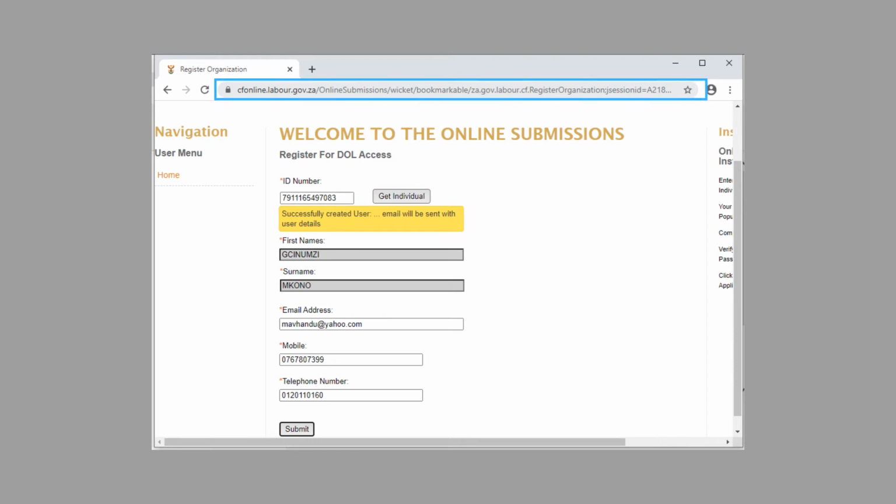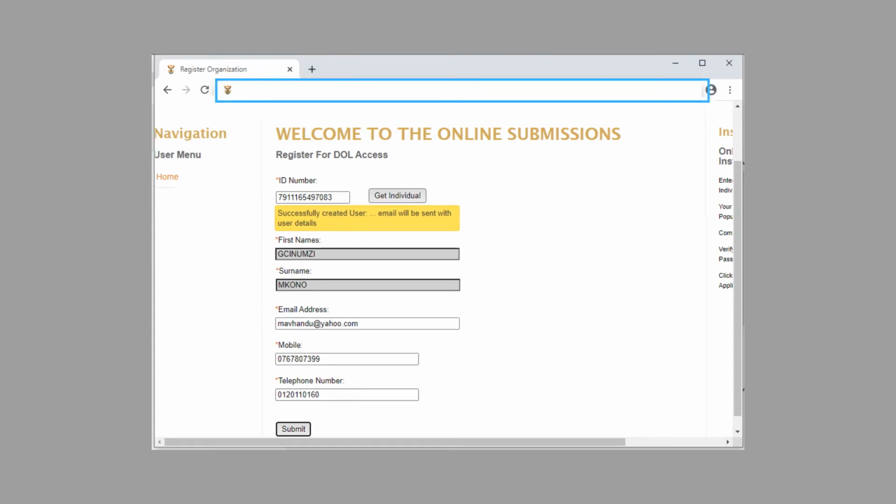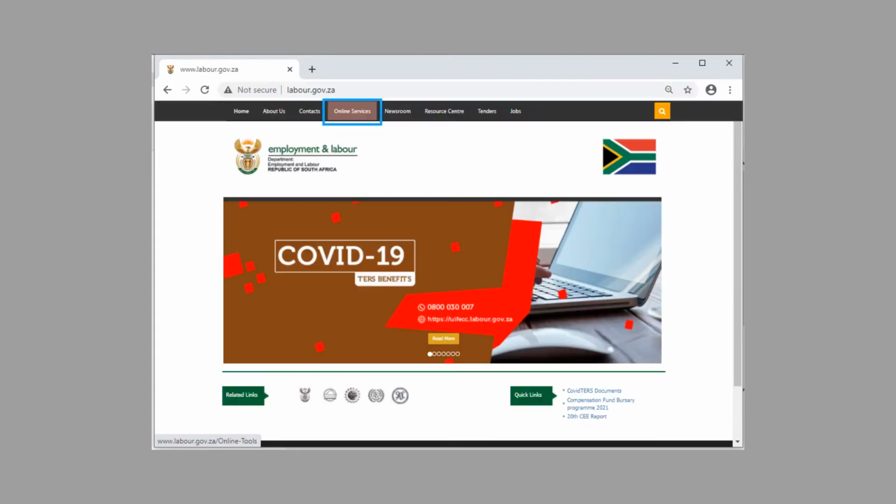Proceed by clearing the address field. Enter www.labor.gov.za in the address field. CompEasy registration process. To register as a CompEasy user, go to the Department of Labor website, www.labor.gov.za. Click on the Online Services tab and then click on the Ecoid Compensation Made Easy link.